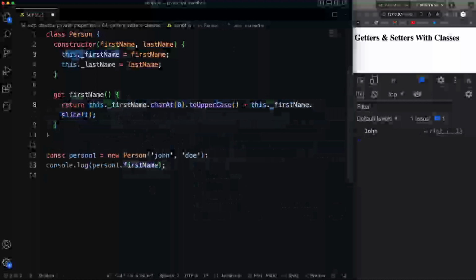One, you want to keep this private. You don't want people to access this directly. Two, you might want to add some functionality onto it. Now we can also create setters.